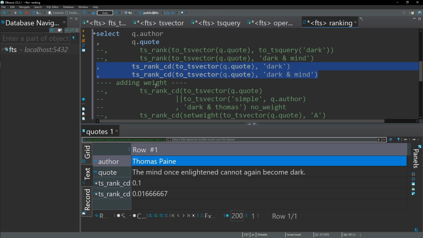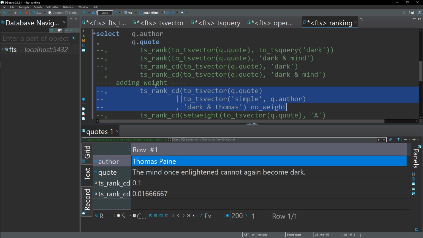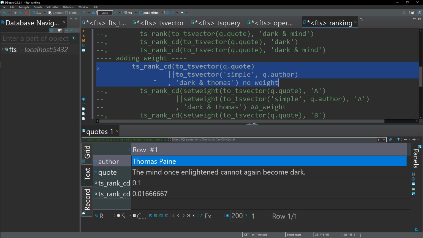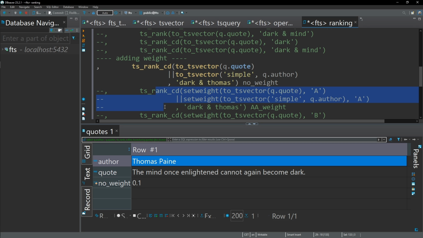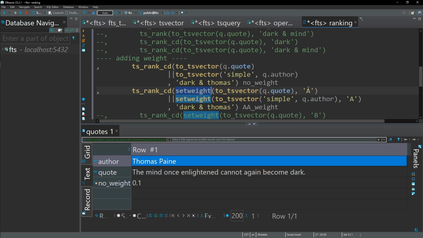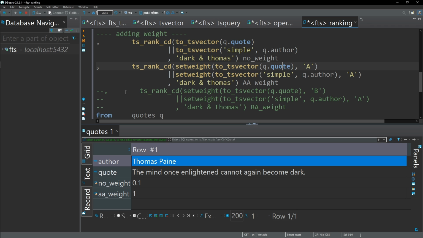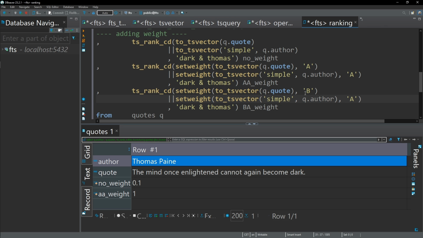We can combine our ts_rank functions with setWeight to give different weights to different parts of the document. So in here we assign no weights and we get 0.1 rank. In our second example, we'll assign weight A both to author and quote, and we get different rank. And finally, we'll assign weight B to quote and weight A to author, and we get the third rank. To conclude, by assigning different weights to different parts of your document, you can influence ranking a user search query has, and then order by ts_rank to first show most relevant results.